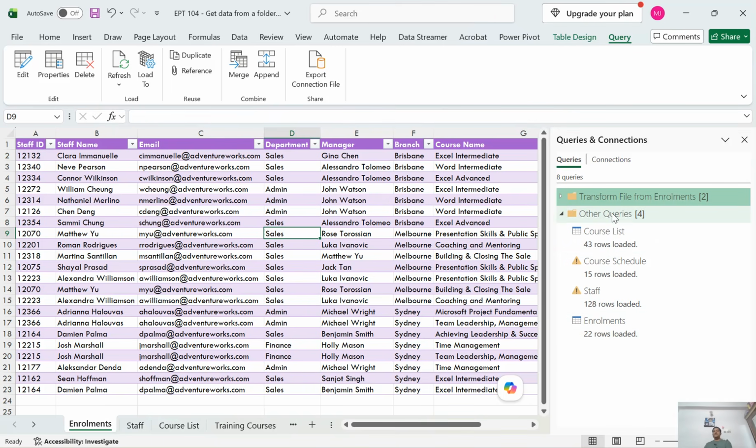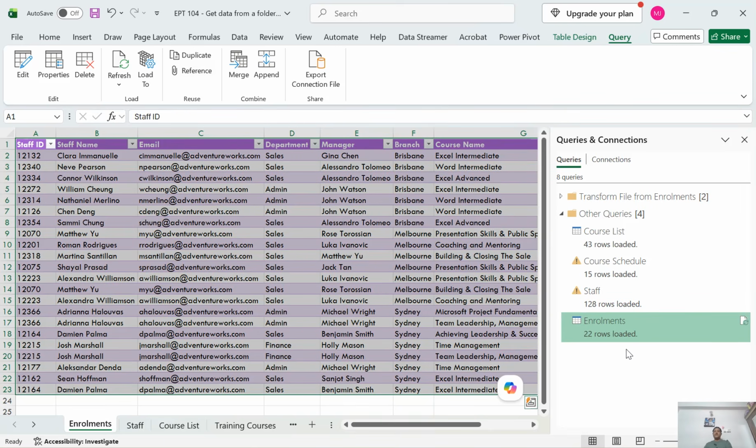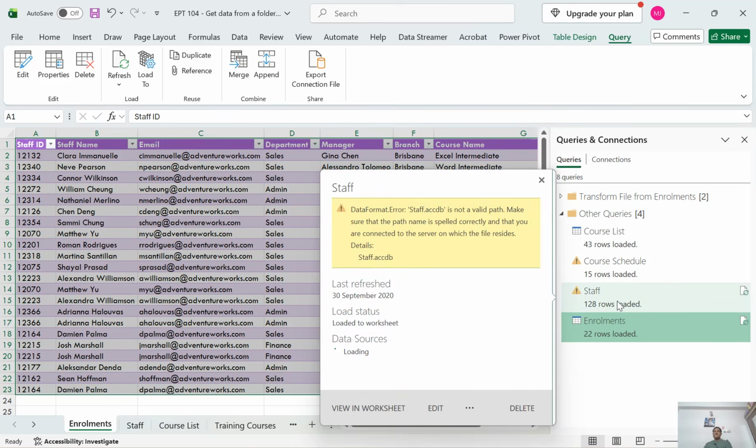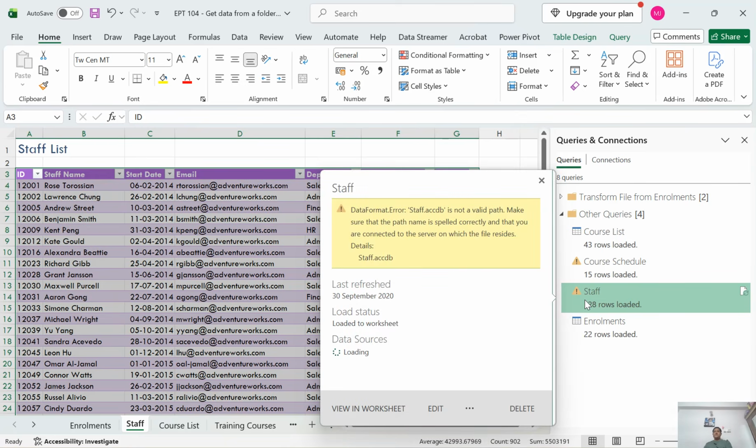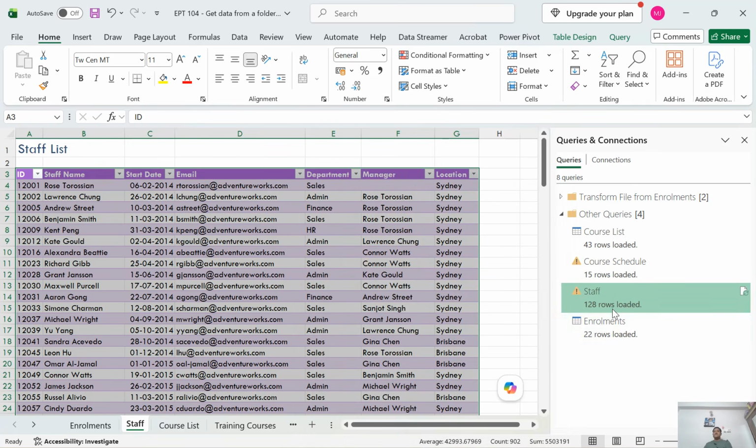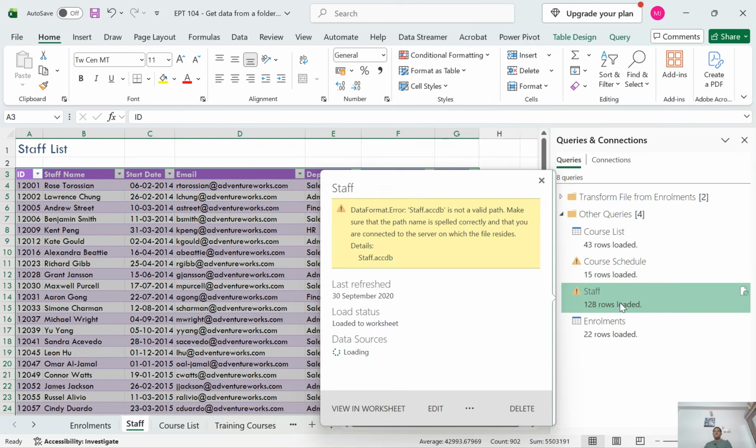In this file we can see that we have 4 queries. The enrollment query is already there, right? But there is a query which has been created called staff. Now if you single click on this staff, you will see the query is already loaded, but it has an exclamation sign. That means this query has not been loaded from our system. So let's understand how we can remove this error. First of all, just double click on the staff query to open it in the Power Query navigator window. So let's double click on it.